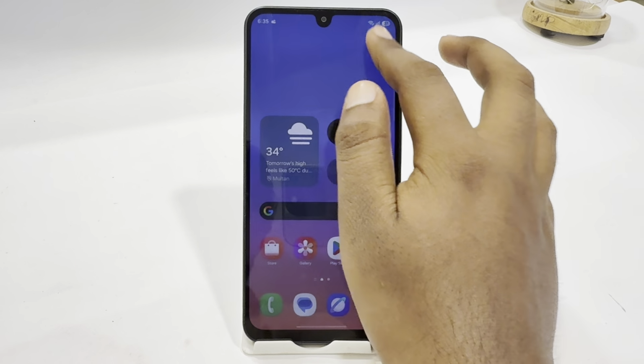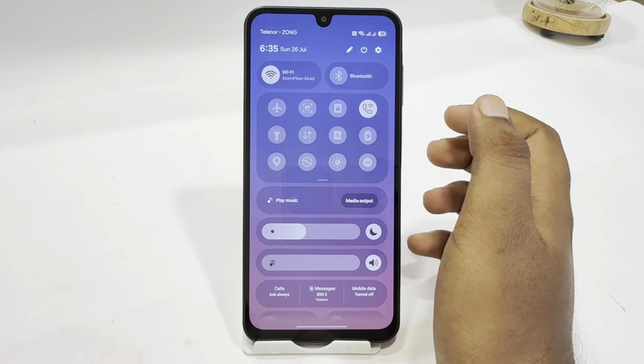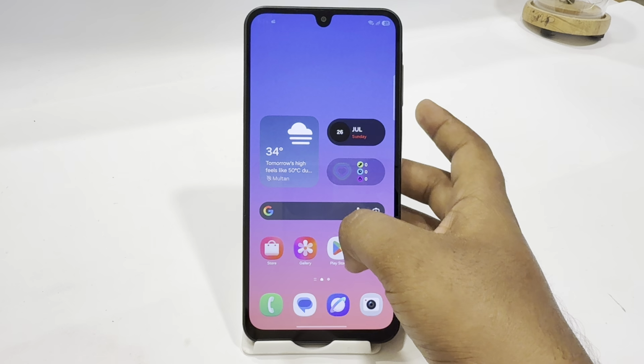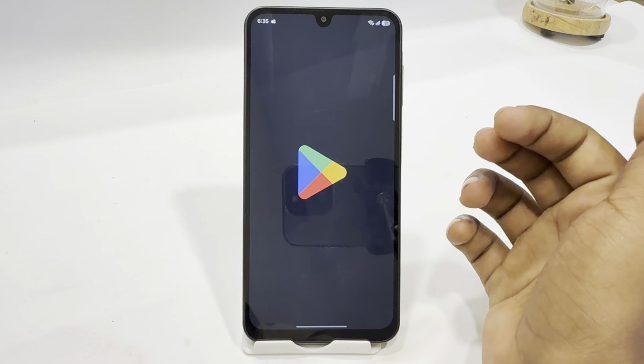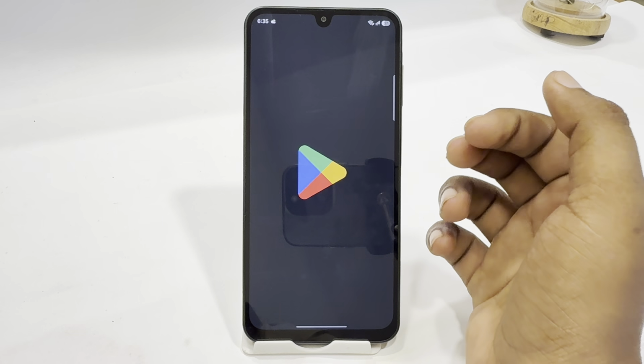The very first thing, you just have to make sure that you're connected to the internet using your Wi-Fi or something like that, and also make sure that your connection is strong. Then go to Play Store and retry to use your Play Store app to check if it fixed your issue or not.